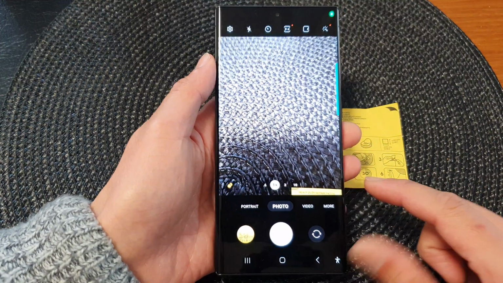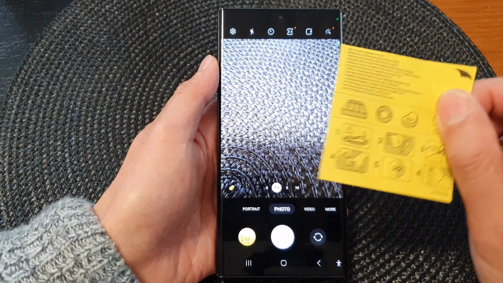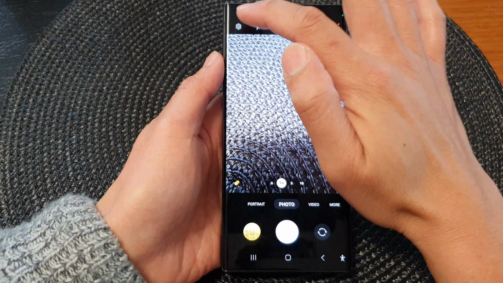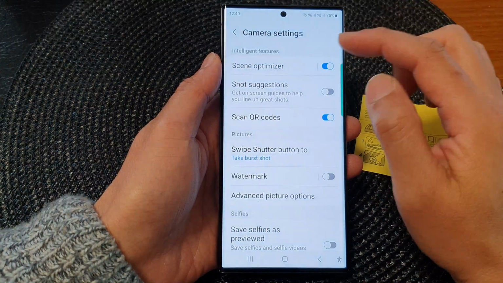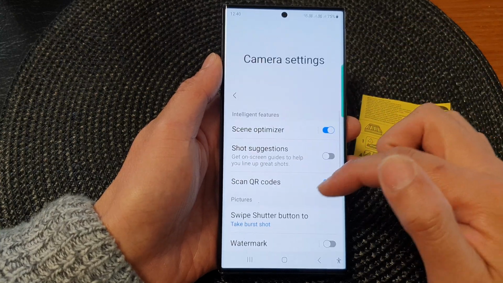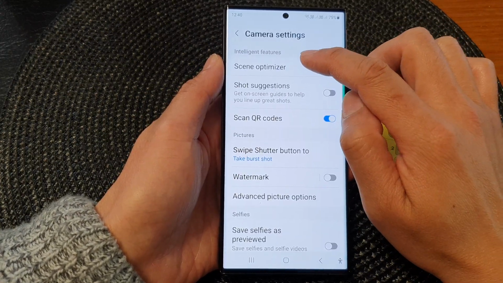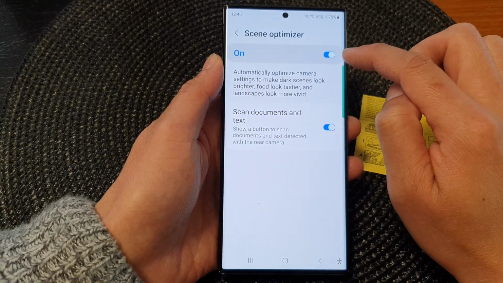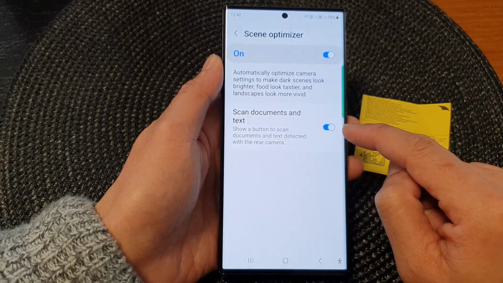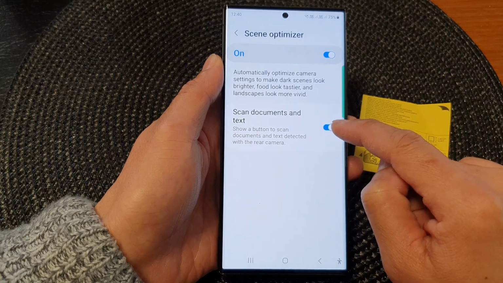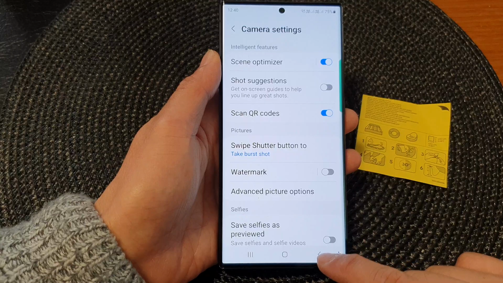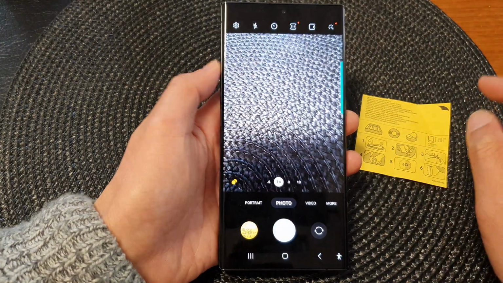Then in here, before you can extract the text from this paper document, we need to turn on the feature. So go into settings, and in the camera settings, go down and tap on scene optimizer, and make sure scene optimizer is toggled on or switched on. Then also make sure the scan documents and text button is also turned on. Once they are turned on, tap on the back key to go back to your camera.